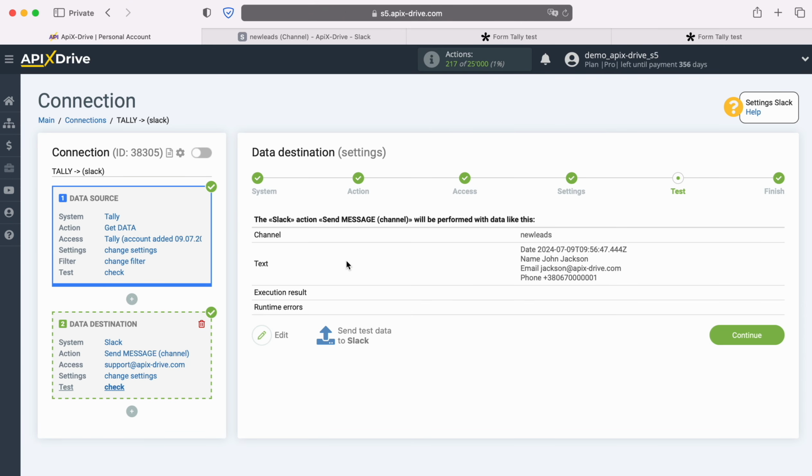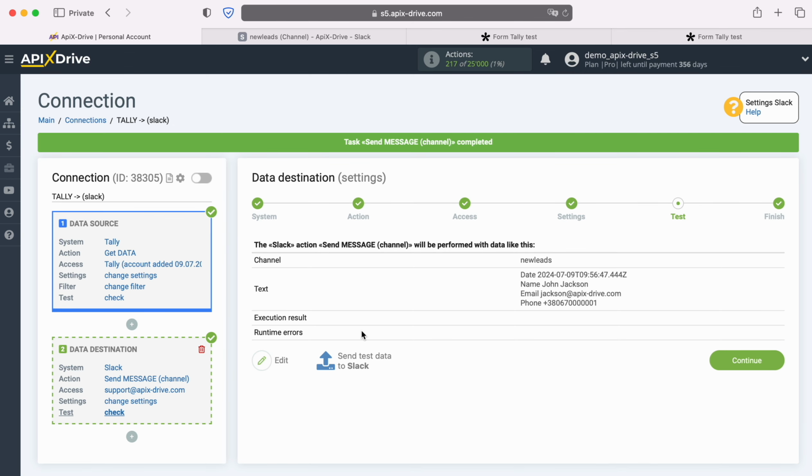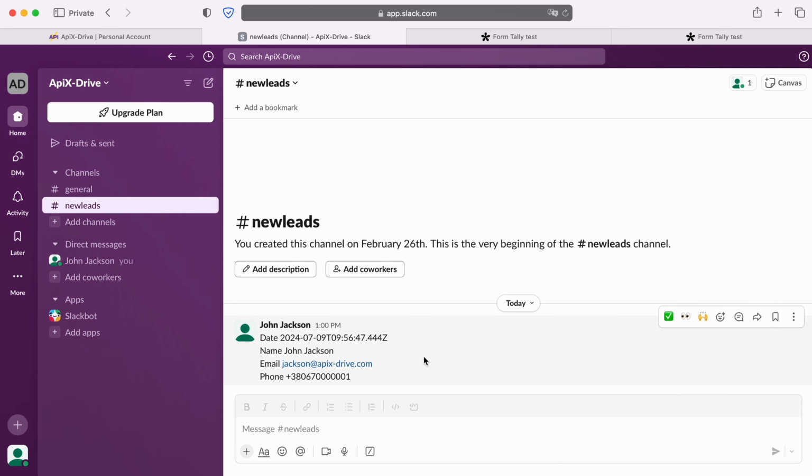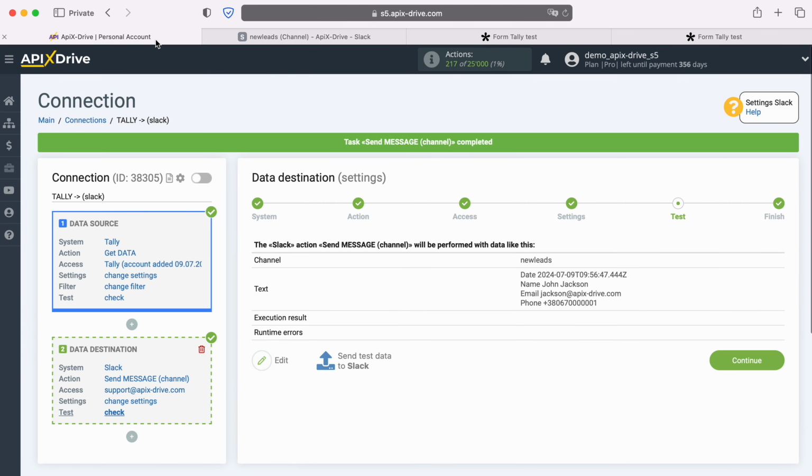At this point, you see an example of the data that will be sent to Slack in the selected channel with each new lead from Tally. If you are not satisfied with something, click Edit and you will go back a step. In order to check the correctness of the settings, click Send Test Data to Slack. After successful sending, go to Slack and check the result. If you are satisfied with everything, return to the ApiX-Drive system and continue setting up.